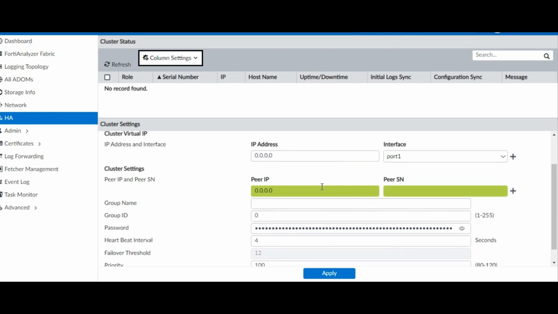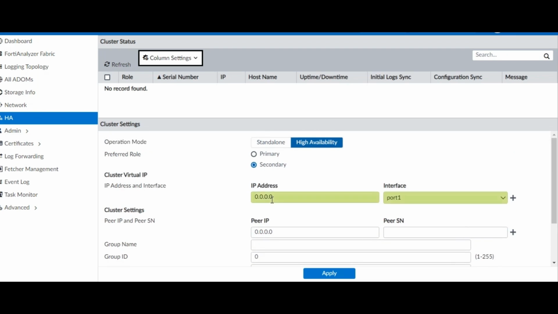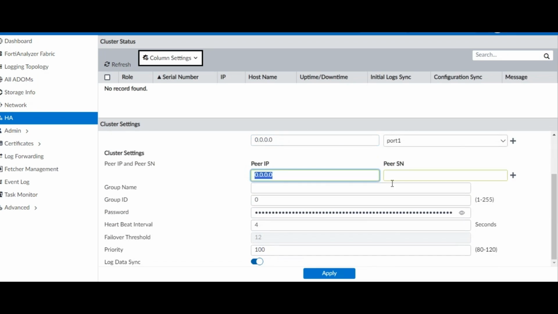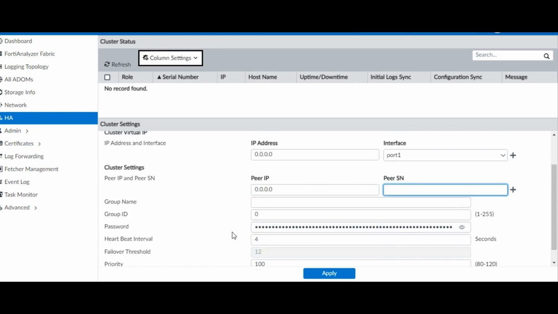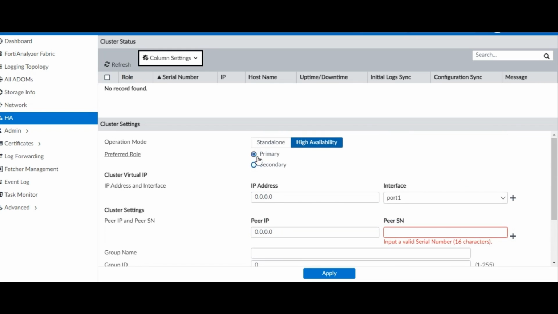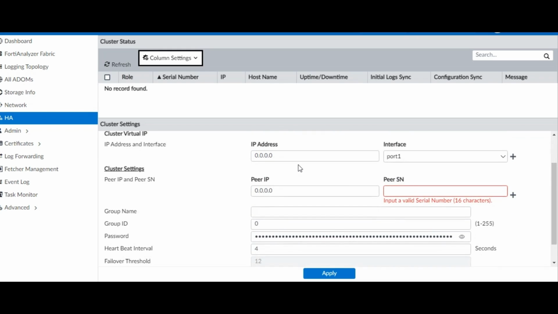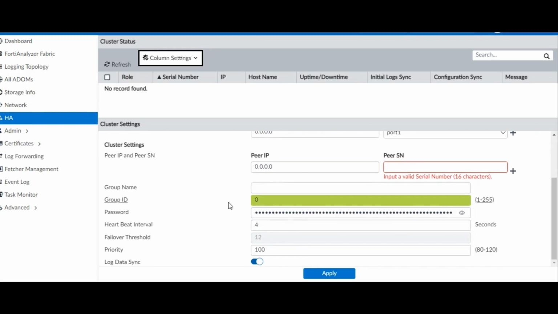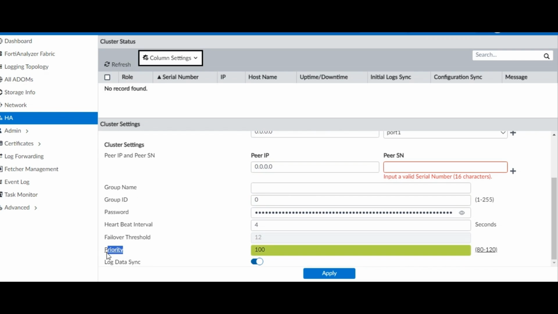Here you can enter the peer device IP address and the peer device serial number. And you can select whether the configured device is secondary or primary. Once you're done with the configuration, you can log into the next device and configure the same settings. You can also set the priority in the HA settings.